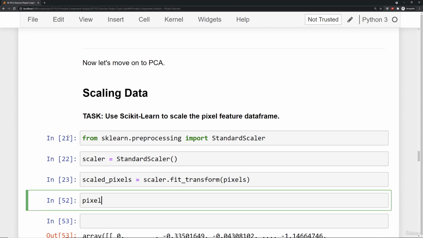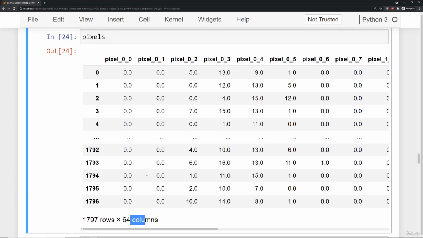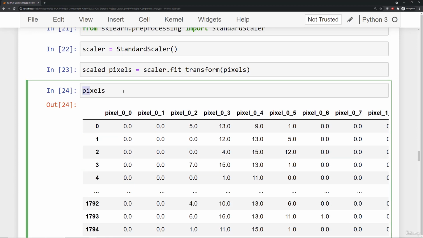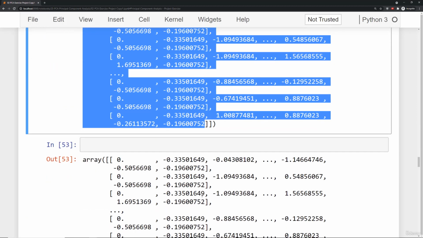So recall pixels was this 64 feature set, and then scaled pixels is going to be the exact same thing, but it's a scaled NumPy array. So now we have this, which is ready to go for PCA.